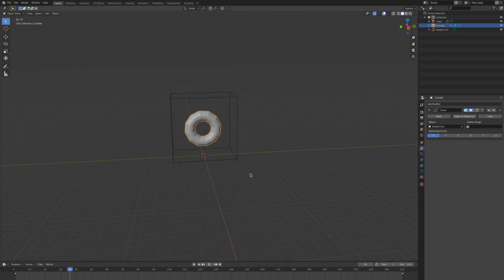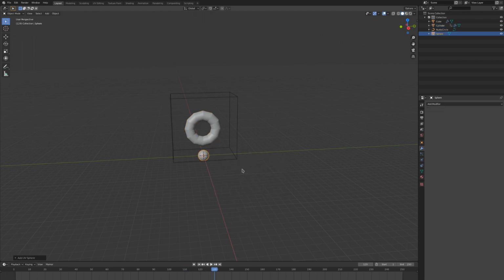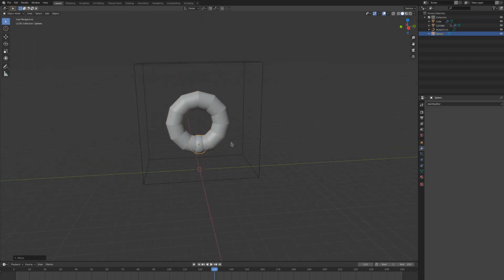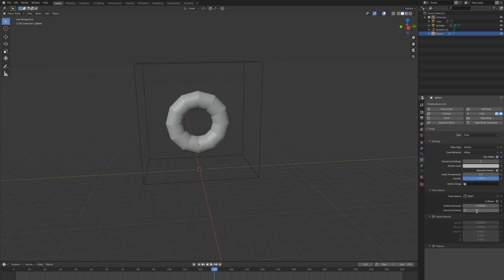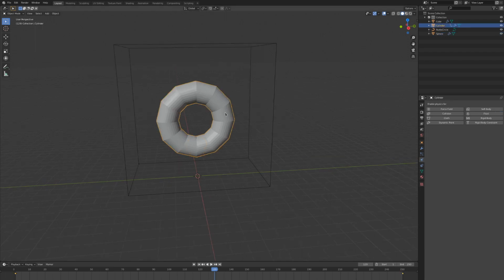The last thing before we get to simulating is to add in an emitter object. I'll just put in a UV sphere and move it right into the middle of the cylinder. Now we need to add that as a flow object and make sure the type is set to inflow. Then I'll open up the flow source menu, turn the volume emission up to 1, and lower the surface emission to 1. Let's move on to the cylinder, adding it as an effector and changing its type to guide.